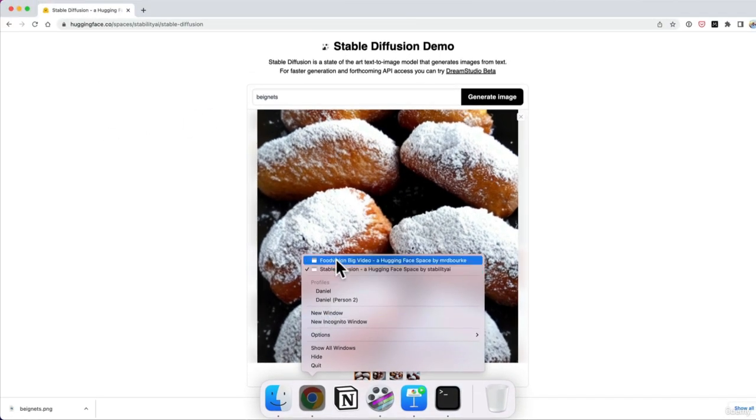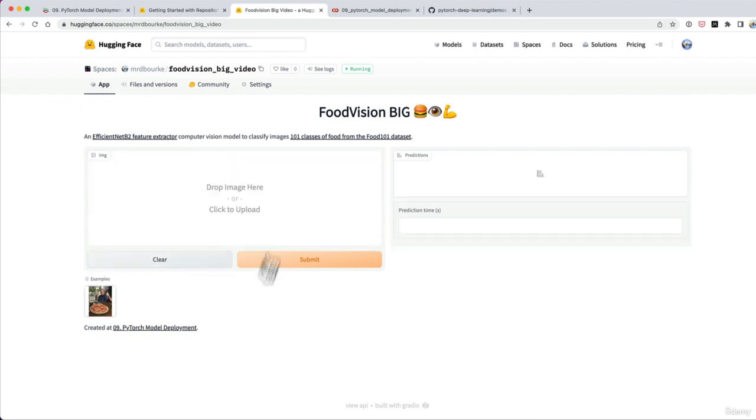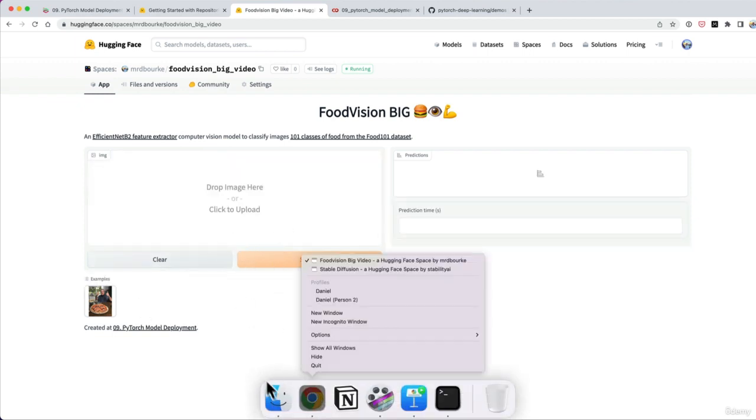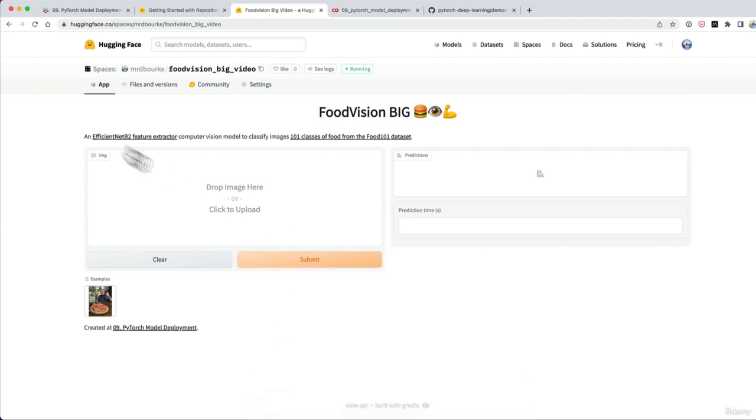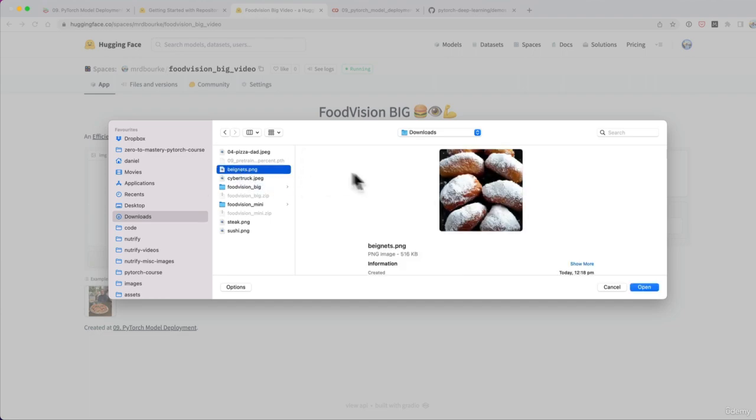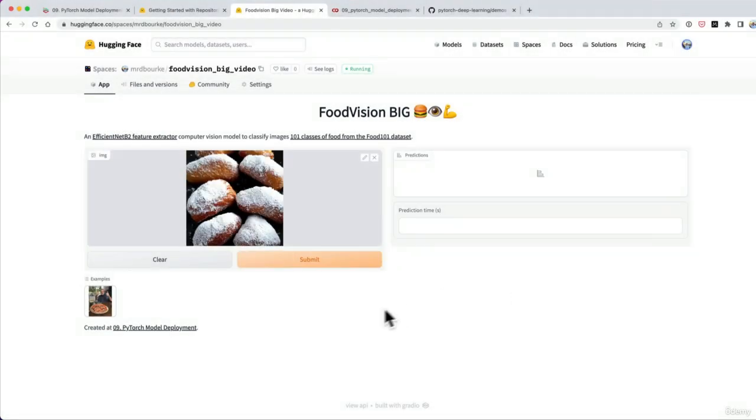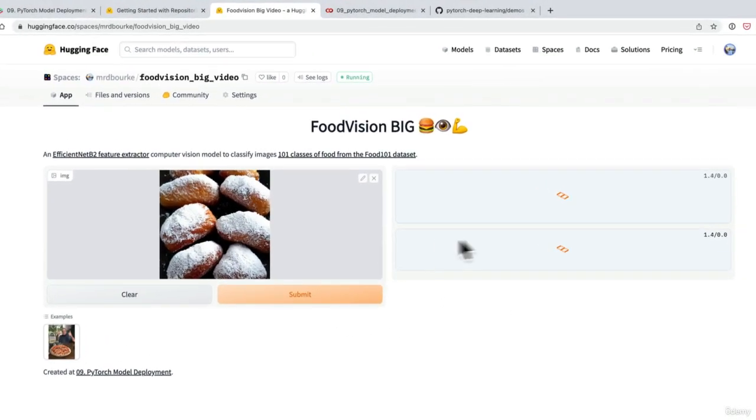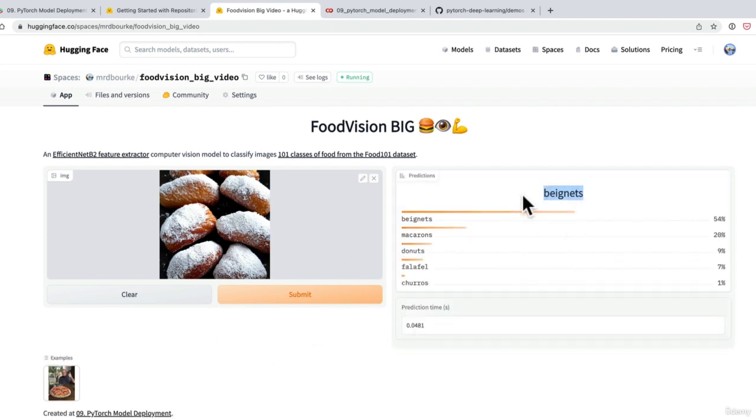Let's go back to our model, clear, and then, oh, where'd my downloads go? I want to upload from downloads, BeigeNets. This is that image I just downloaded. Let's see how the model goes. Food Vision Big. It works on pizza, dad. BeigeNets, beautiful. I didn't even know what that food was before we built Food Vision Big. So that is Food Vision Big deployed.